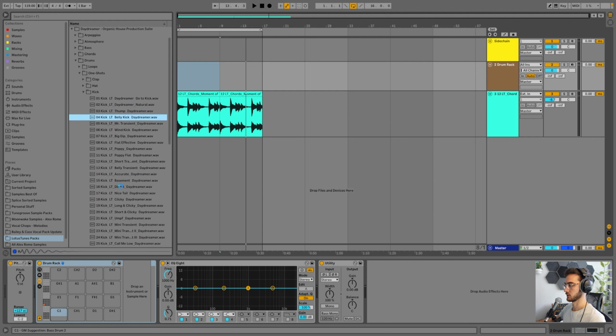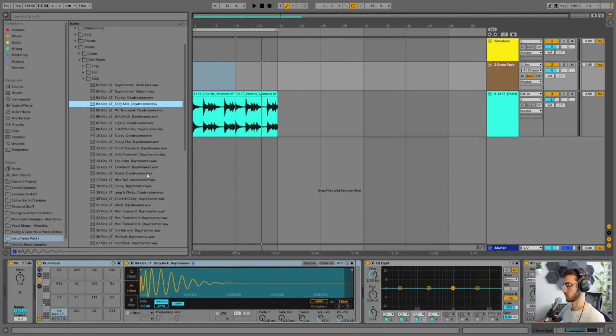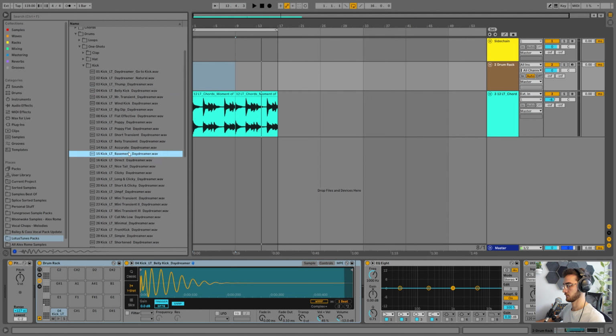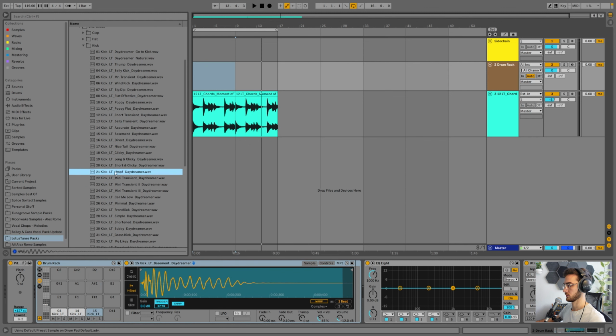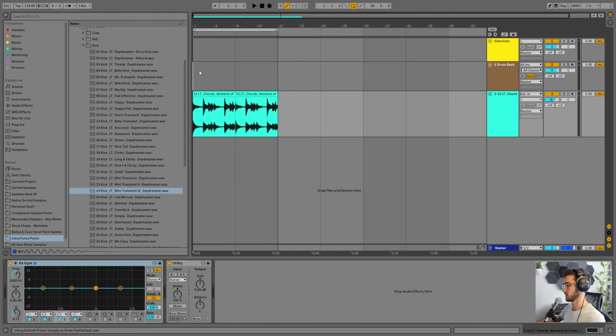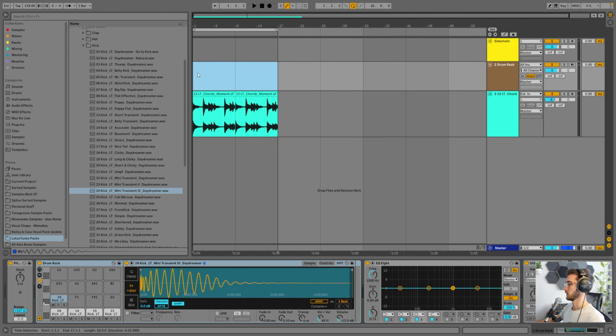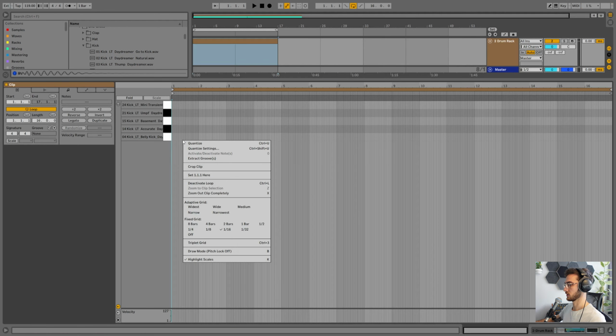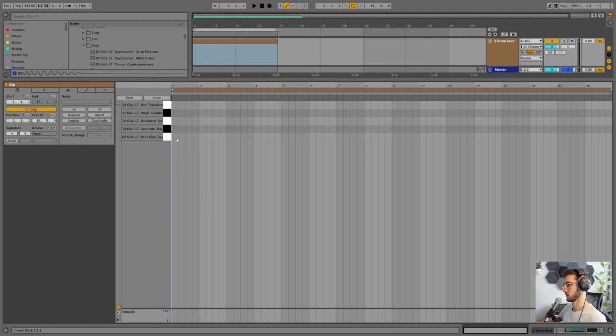Just gonna go for a different style with every kick. Not sure which one I'm looking for now. Maybe like this type, or this one. One with a bit of a transient. Let's see what fits best, I don't know. So Control Shift M to create a MIDI clip. Every fourth bar. Hit this so we can listen to our sample.